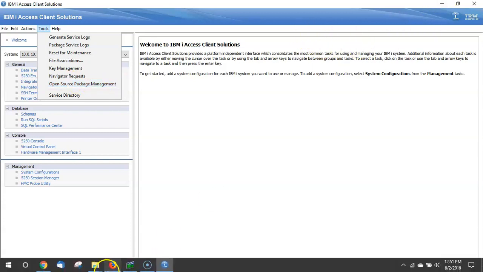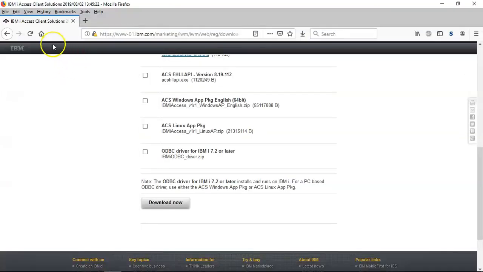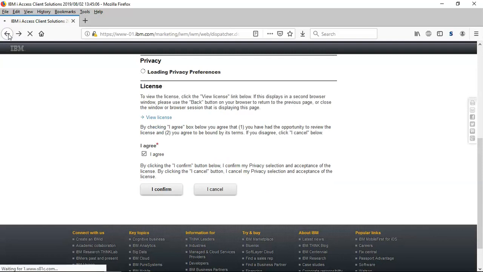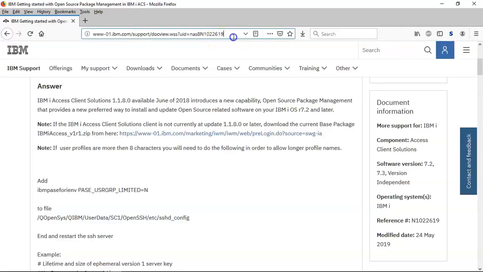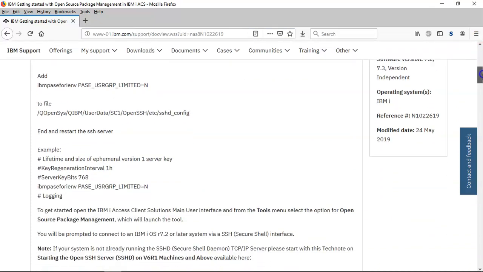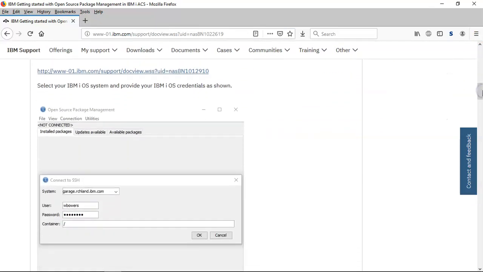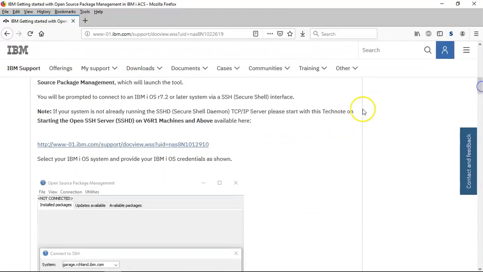So let's jump back to our instructions again. I'm going to try to back up here. Okay, so we got back to our getting started with the open source package manager. Again, we've got the latest IBM iAccess Client Solutions, ACS, installed. And so let's continue with our installation now of the open source products.